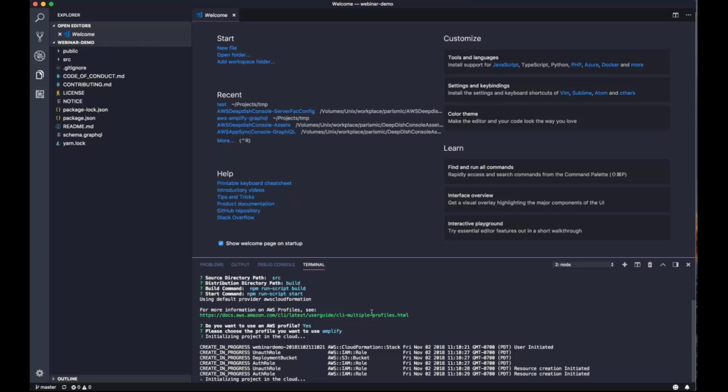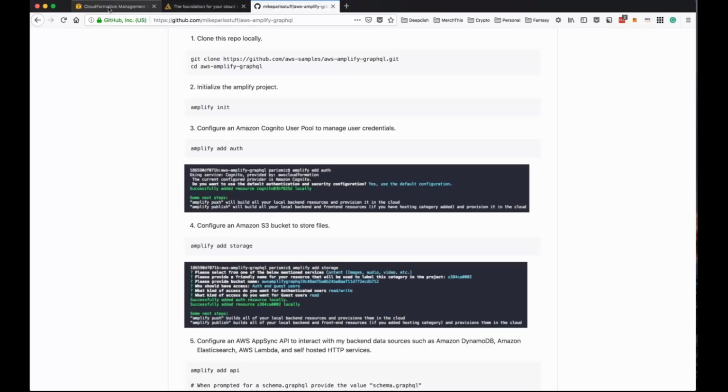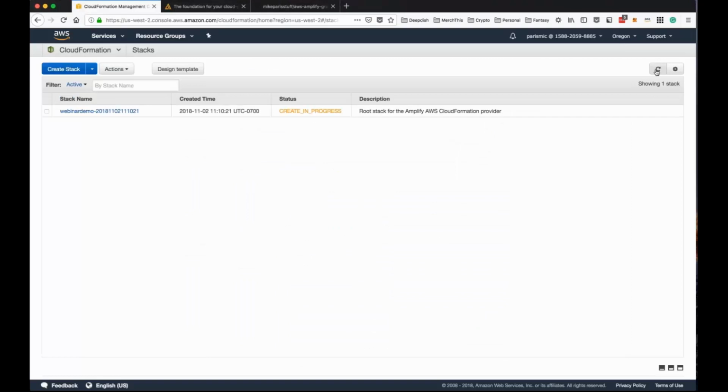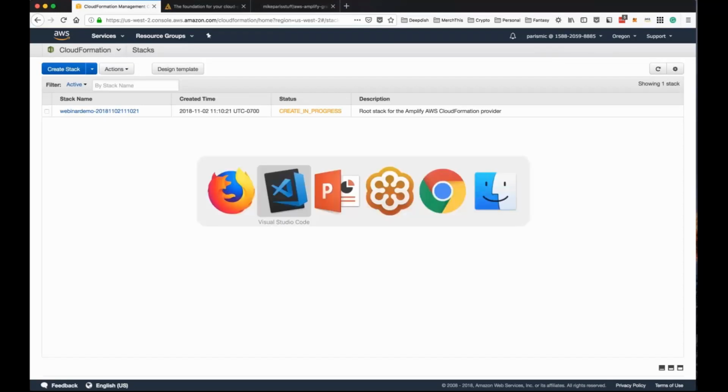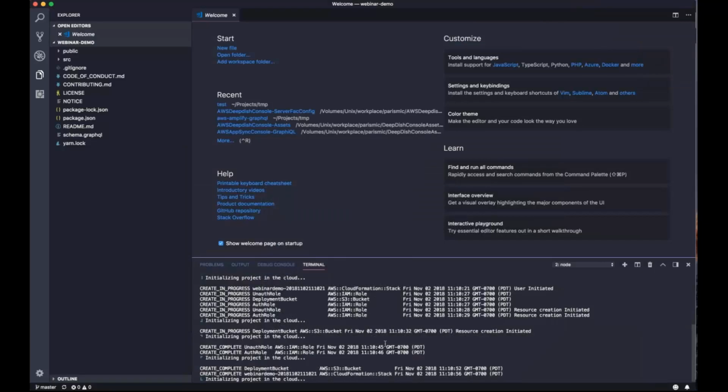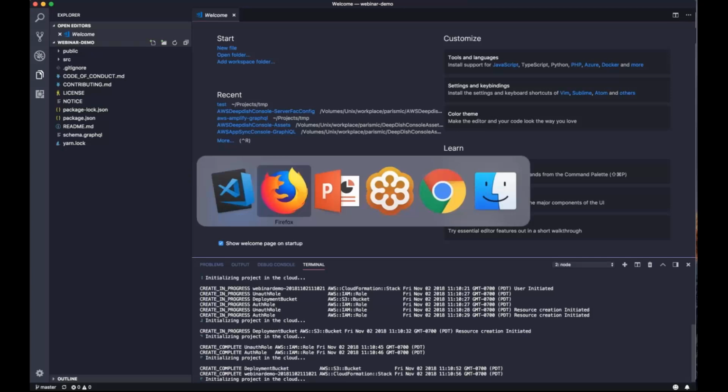So as this is deploying, we can go ahead and pop over to CloudFormation and see that we're going to have a new stack. So the Amplify CLI under the hood uses CloudFormation and nested stacks in order to deploy all of its resources. There's a rough one-to-one mapping between a category and a stack in Amplify as of writing, but this will likely change in the future. So as soon as this is done, we'll be able to go ahead and start adding Amplify categories.